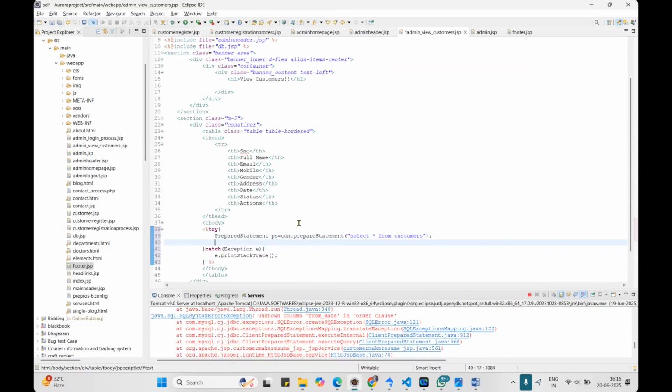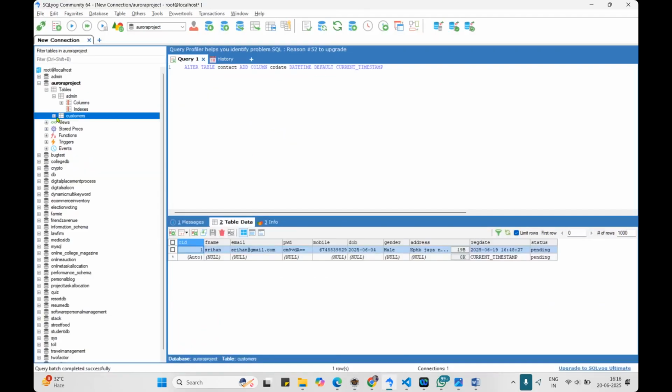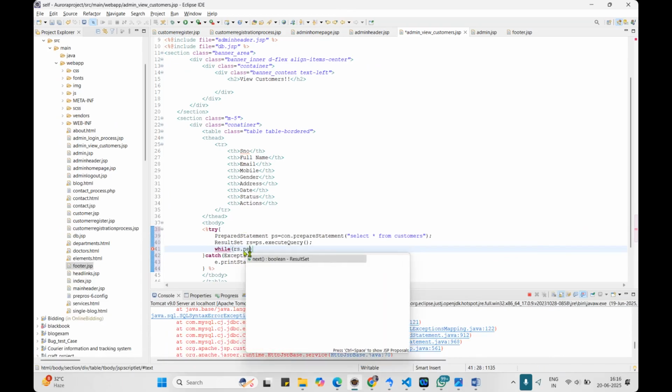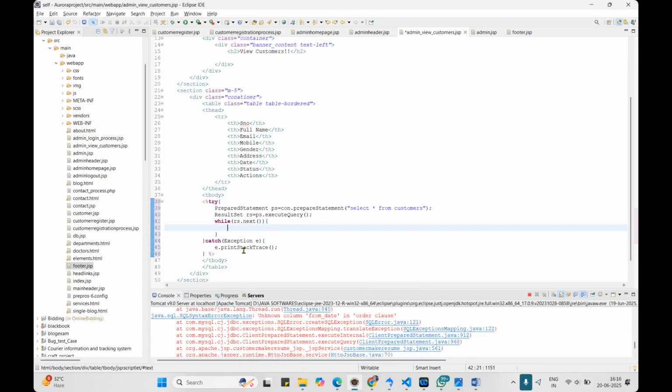Now we need to hold the data. When we execute this query, the result will be held in the result set, so I am using ResultSet rs equals ps.executeQuery. We need to go through each and every record, and each record means each row. Here, when I look at a customer, this is one row, one record, and I want to get the details of this particular person. So we need to iterate through each and every row: while rs.next. Inside this while loop, we have the data.